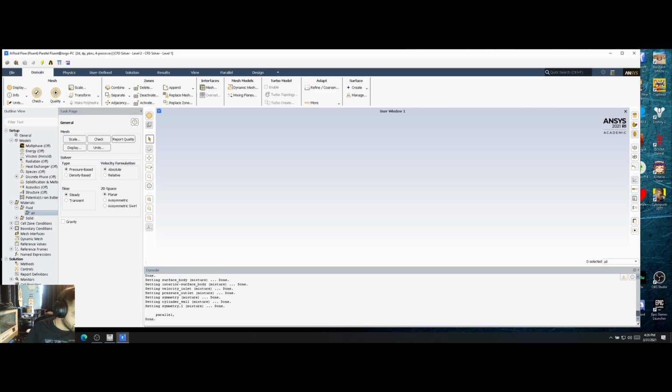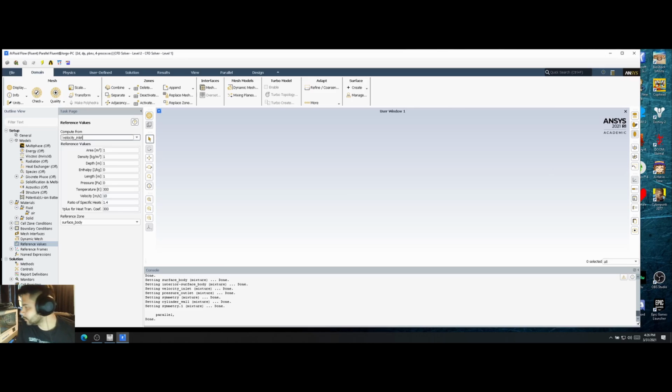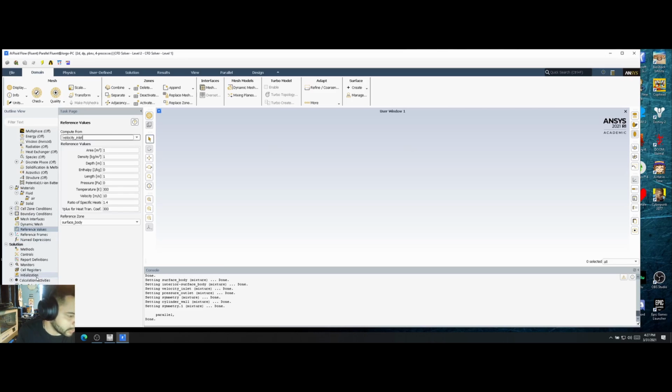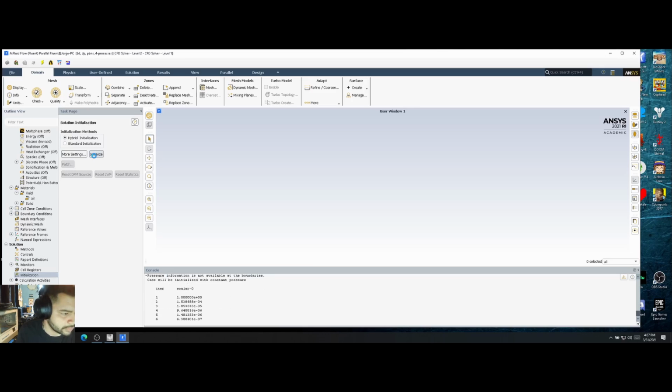And we are gonna go under reference values. And here we're gonna have our velocity. We're gonna compute it from the velocity inlet, and so that's gonna be 10 meters per second. So the first part, it says that it requires to get the velocity and the pressure contours. So we're gonna have to go under initialization. We're gonna have to initialize.